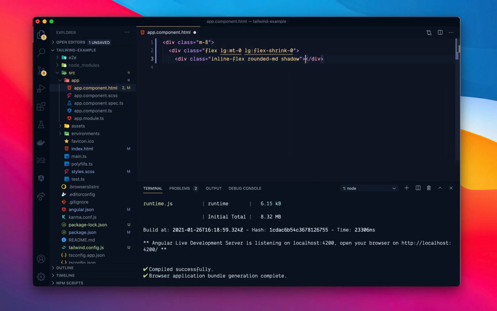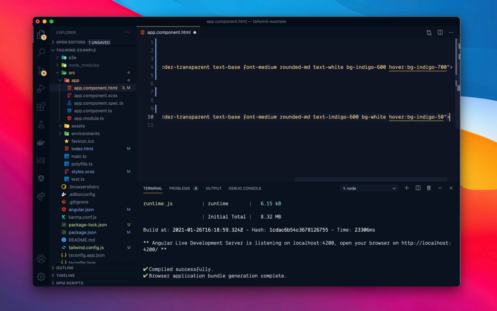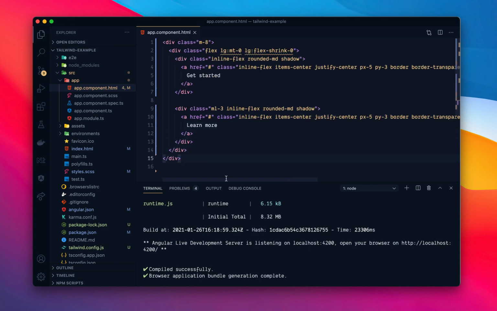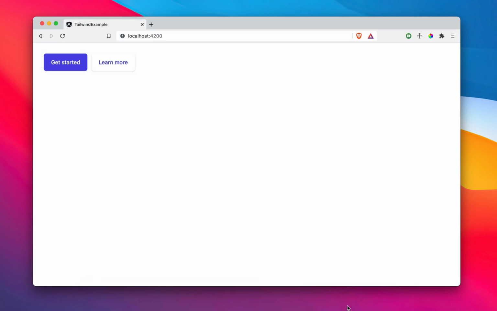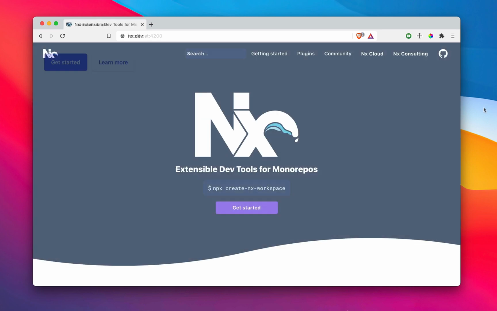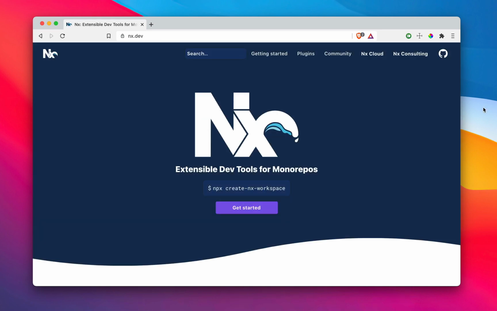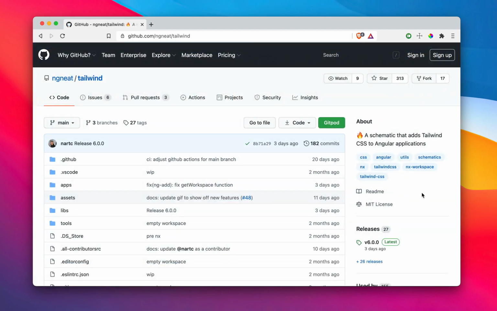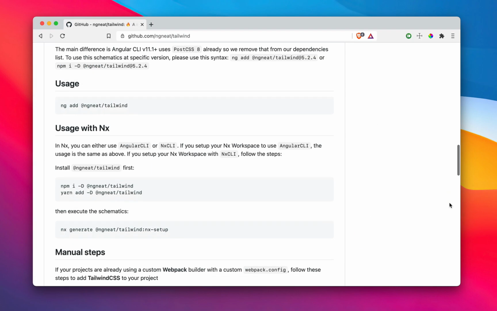If we go to our app component, we can now start writing our HTML using Tailwind utility classes. If we head to our browser, we can see the buttons we just created. These schematics also work in an NX workspace. If we check out the repository for the schematic, it has a section on usage within an NX workspace. For the most part, the steps are identical to what I've shown you already.